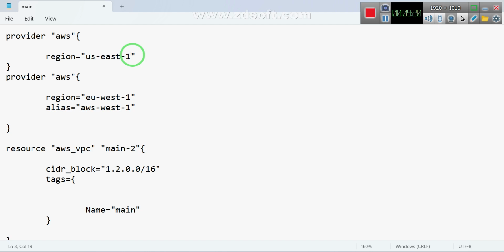In the same way, where I want to create one more resource, again provider AWS, where I want to create AP South one. See, this is also one region. This is also another region. Till now, is it clear or not? Up to these lines.